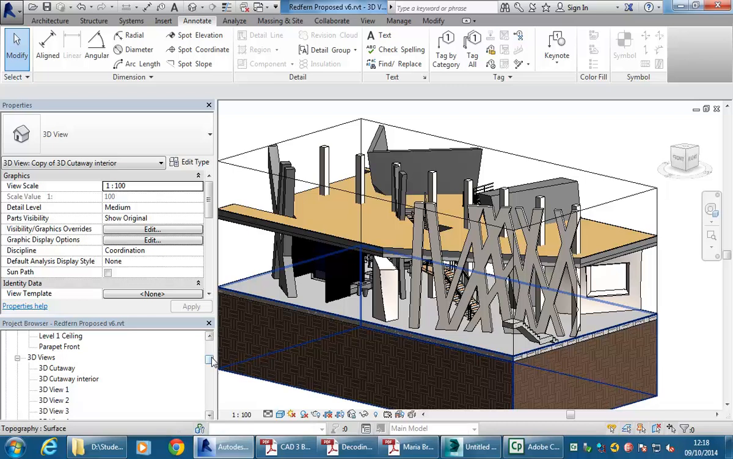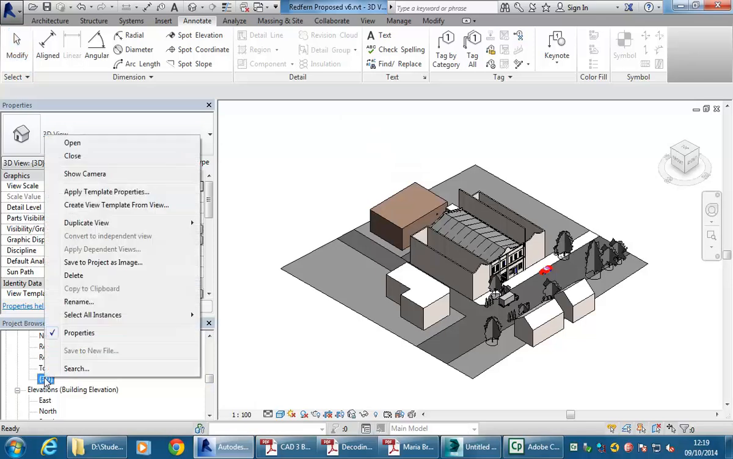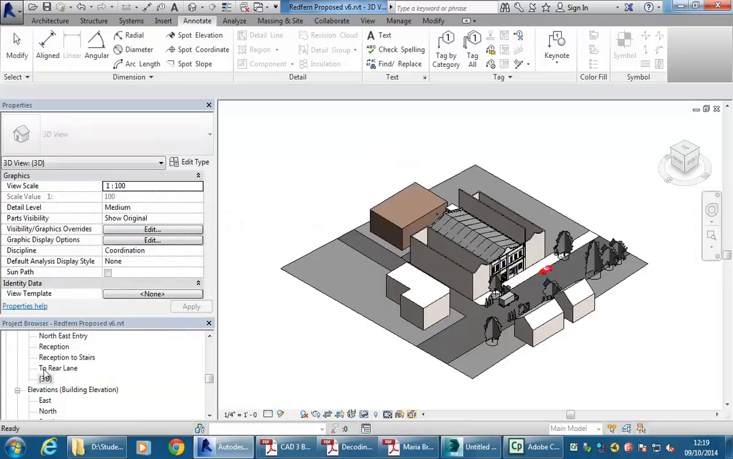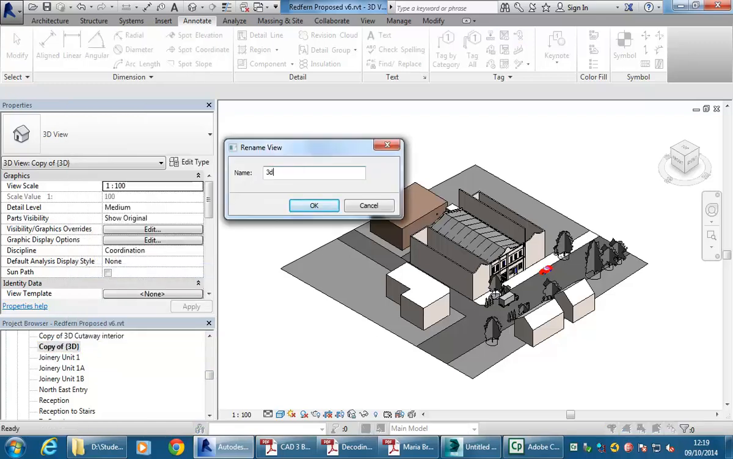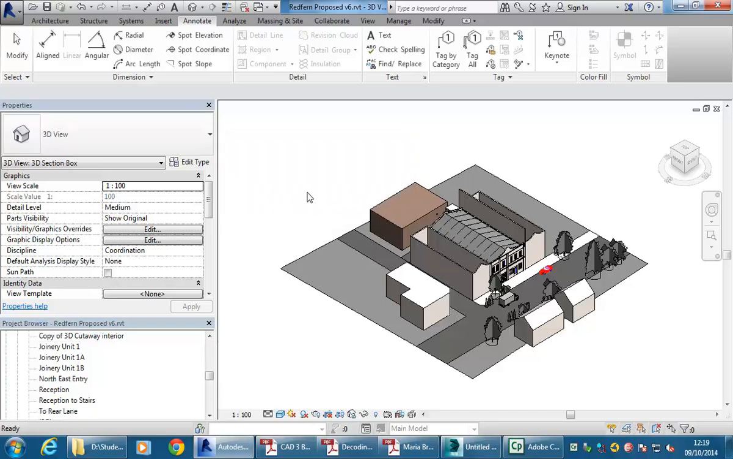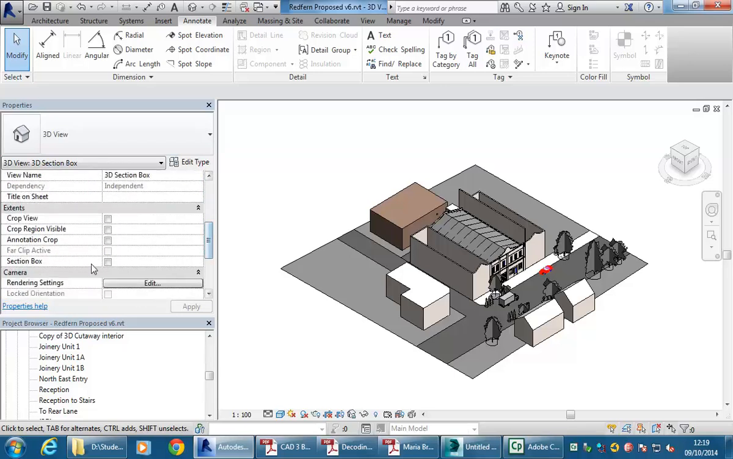So maybe I'll do another one from scratch so it's a bit clearer. So starting with my original 3D view there, showing everything, I'll duplicate that view as always to begin with. So now I've got a copy of 3D. I'll rename this and I'll call it 3D section box, just to make it clear. Okay, and so then in the view properties, you'll see over here you have that section box option.